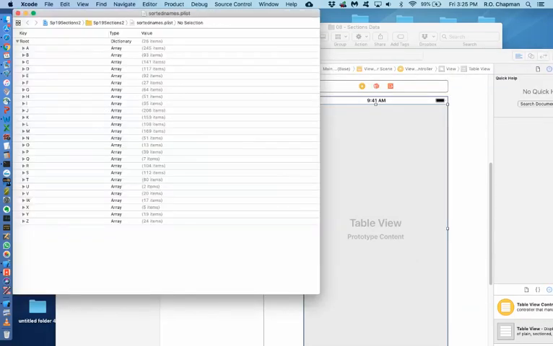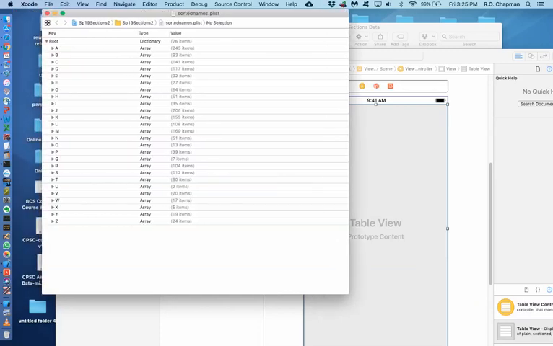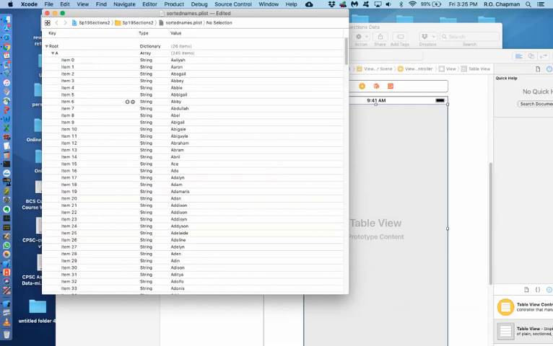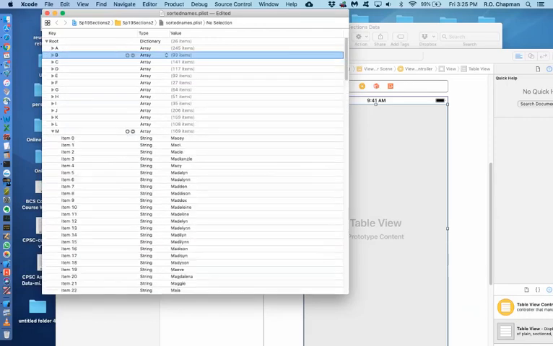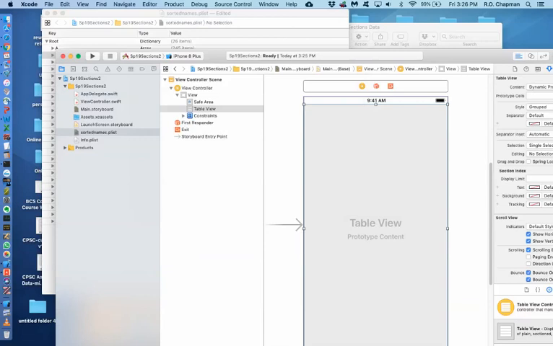So I'll double click on it, and the structure of it is a dictionary. So they're key value pairs. The key is the first letter of the names in that section, and the value is an array. The array would list all the names in that section, so I can expand that out. So again, the value is just an array, so it's a list of items indexed by number, and I have that for each of the sections. So we'll need some code to read that into our application.